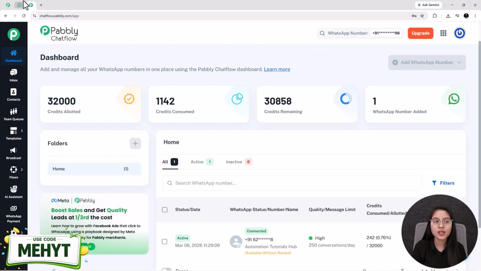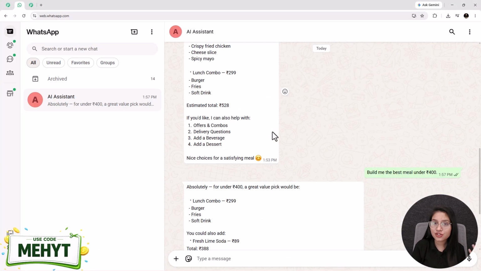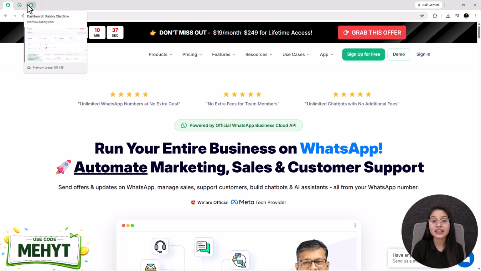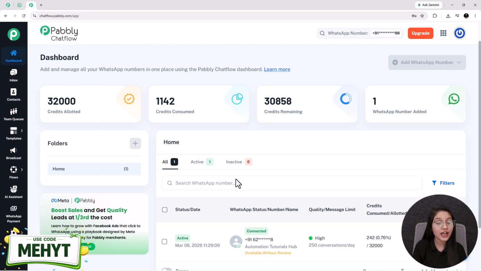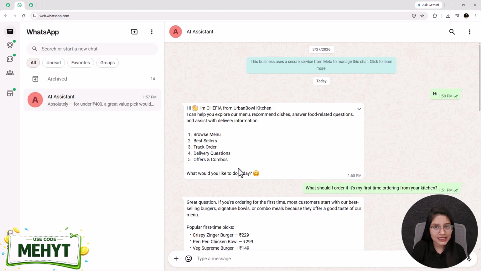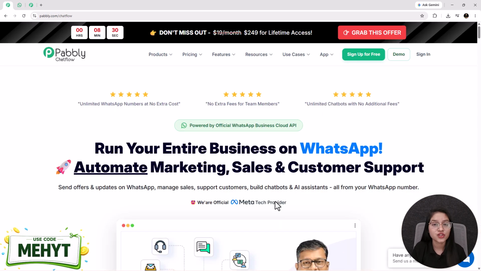Are you looking for the best WhatsApp automation tool in 2026? A platform that can build chatbots, create AI assistants, broadcast WhatsApp messages, capture leads, and manage customer conversations all from a single dashboard. So today we are doing a complete review and live demonstration of Pabbly Chatflow, including its AI assistants, chatbot builder, and broadcast feature. By the end of this video, you will know exactly what Pabbly Chatflow can do for your business.